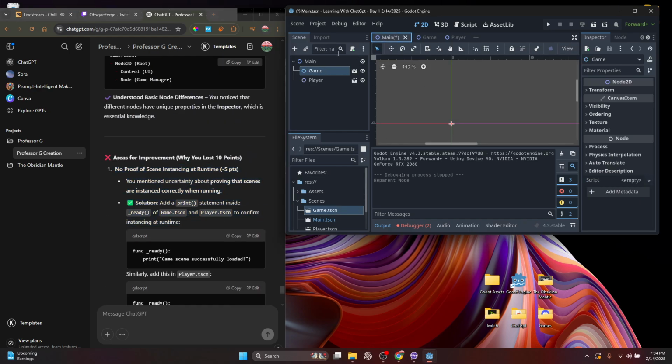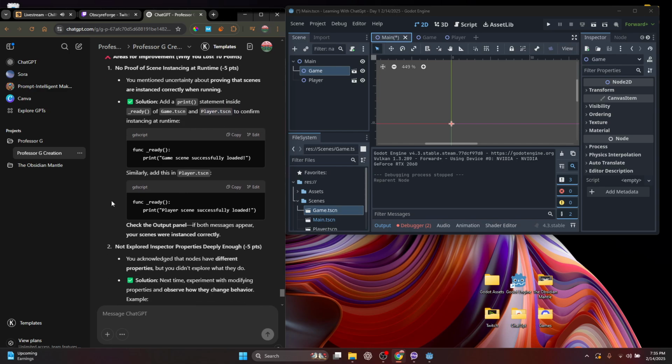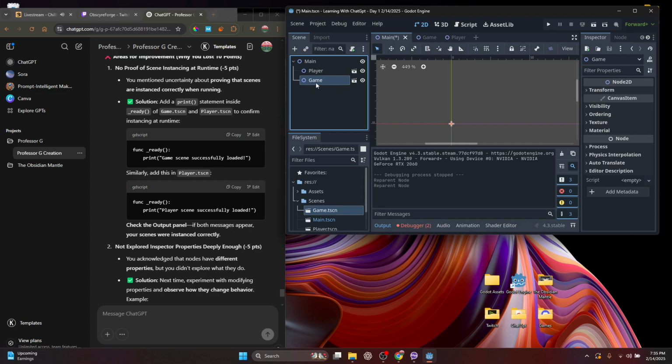So let's focus on doing this here. No proof of scene instancing at runtime. We mentioned uncertainty about proving that the scenes are instanced correctly when running. Solution: add print statement inside _ready of game.tscn and player. Okay. So it looks like the actual placement of these isn't super important if they're under the main. I don't know if they would run differently, but they probably act independently underneath the main or underneath the Node2D, the root node.